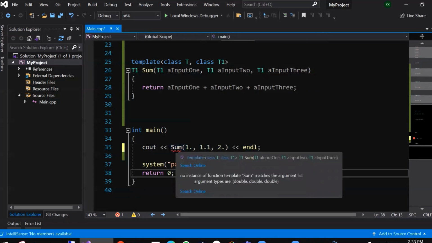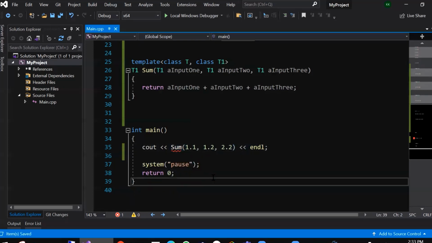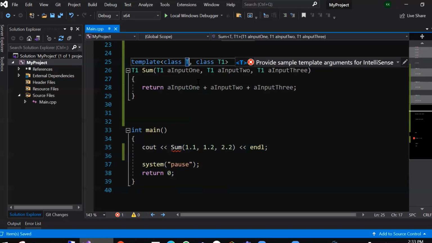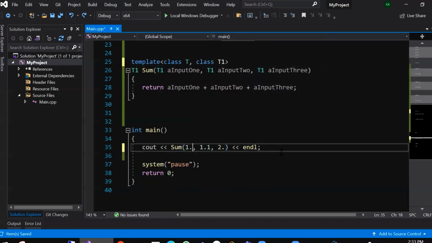Notice that the function template matches the argument types: double, double, double. Yeah, these are double. Oh, because I have this. Okay. Now it works. Okay. So let's go back to the example.